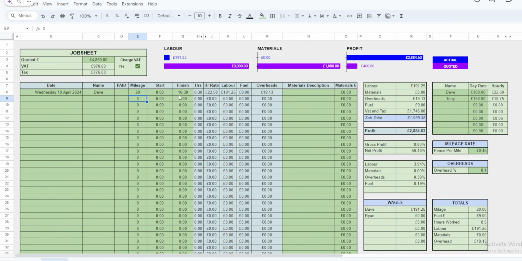Oh, the other thing is, if you change this here, so we've changed Dave to Tony. So Tony, see, it does change slightly. There you go. So he's just done slightly short of his 100. He's worked over and he has £150 a day. So there you go. So that's the labour. And then what will happen is these columns over here will start adding up.